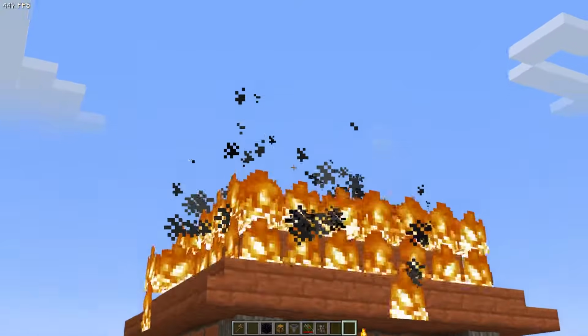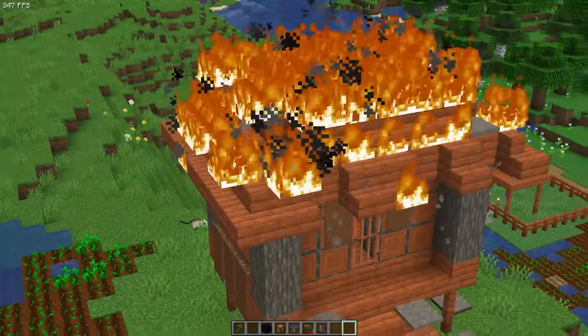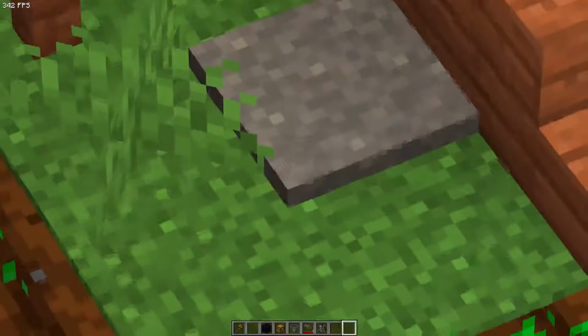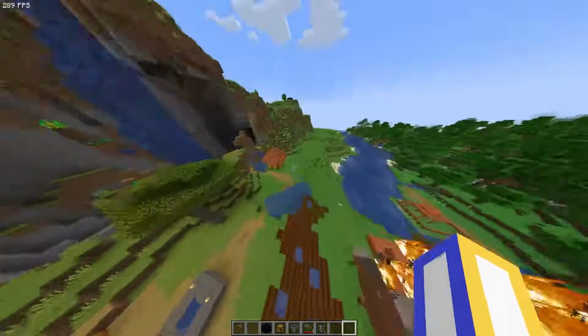Yep, did exactly what I thought it would, and now we have a house burning down with some ash falling on the floor. Oh yeah, let's go.